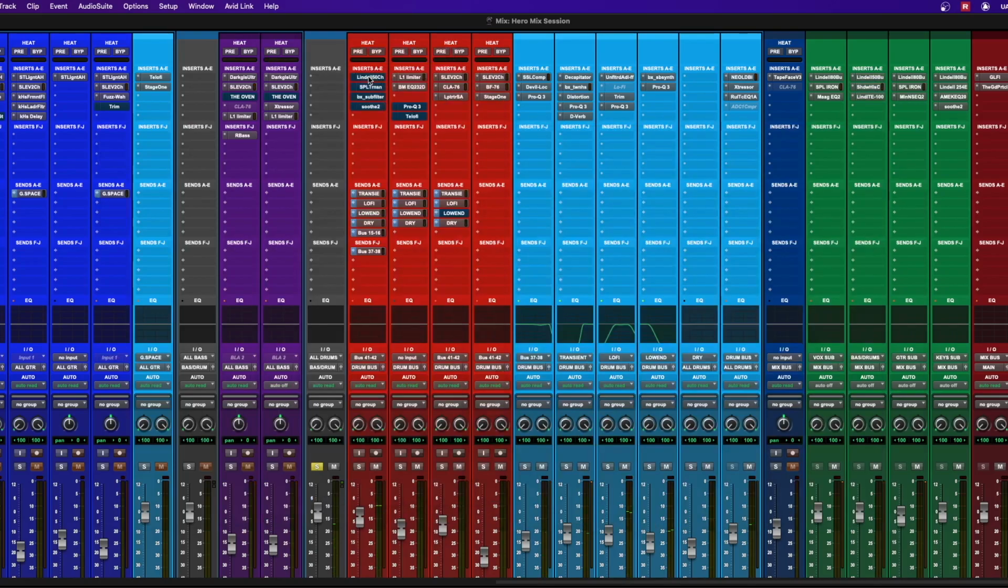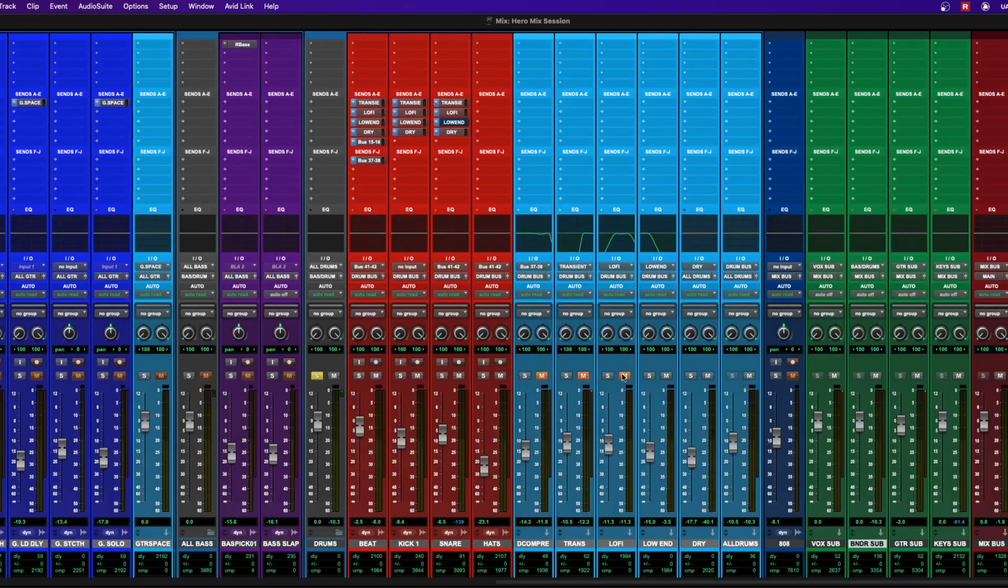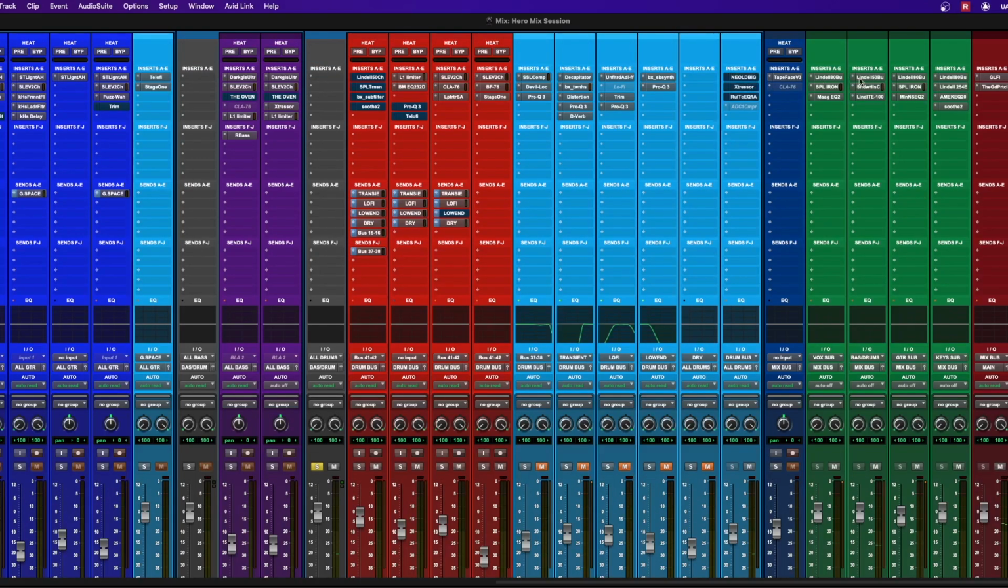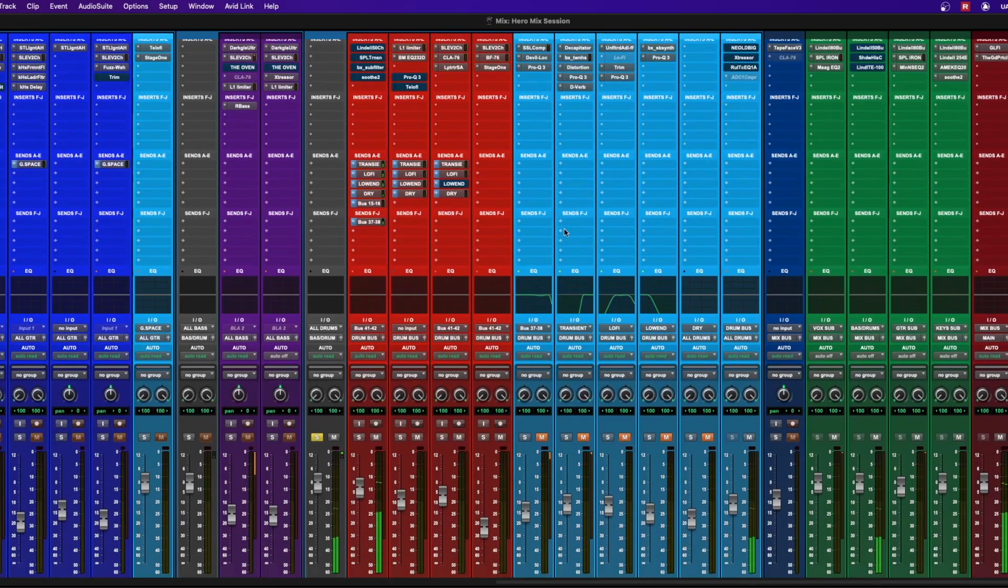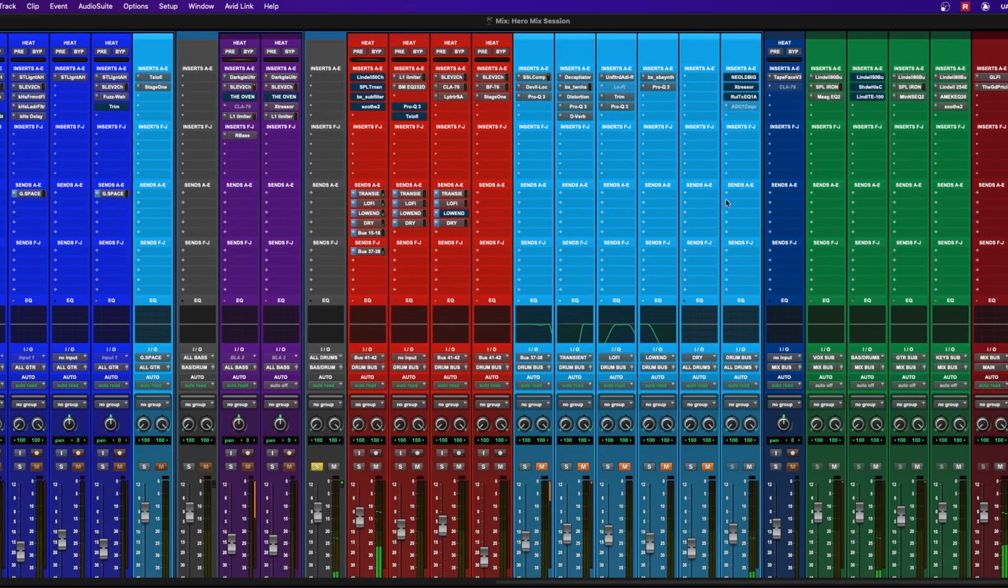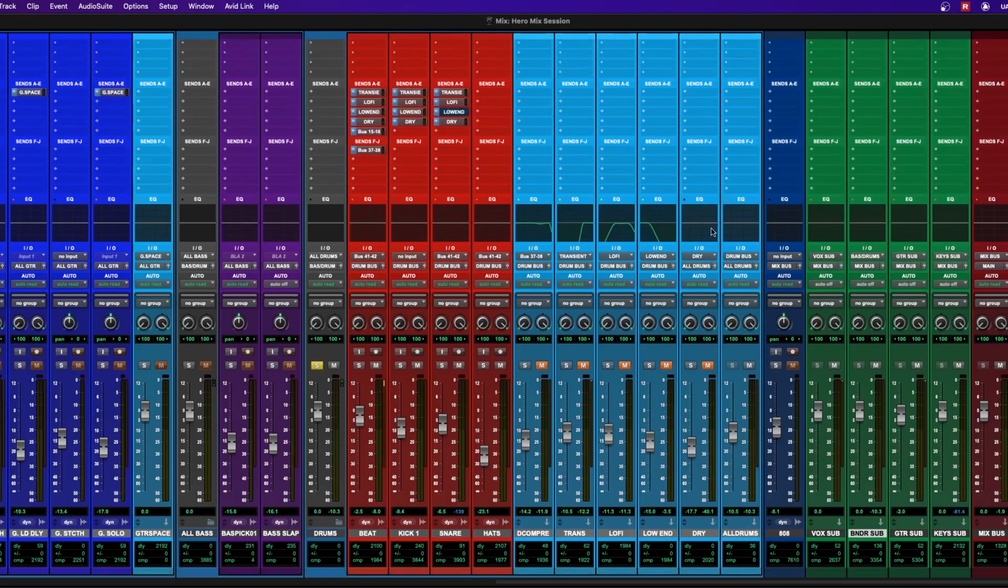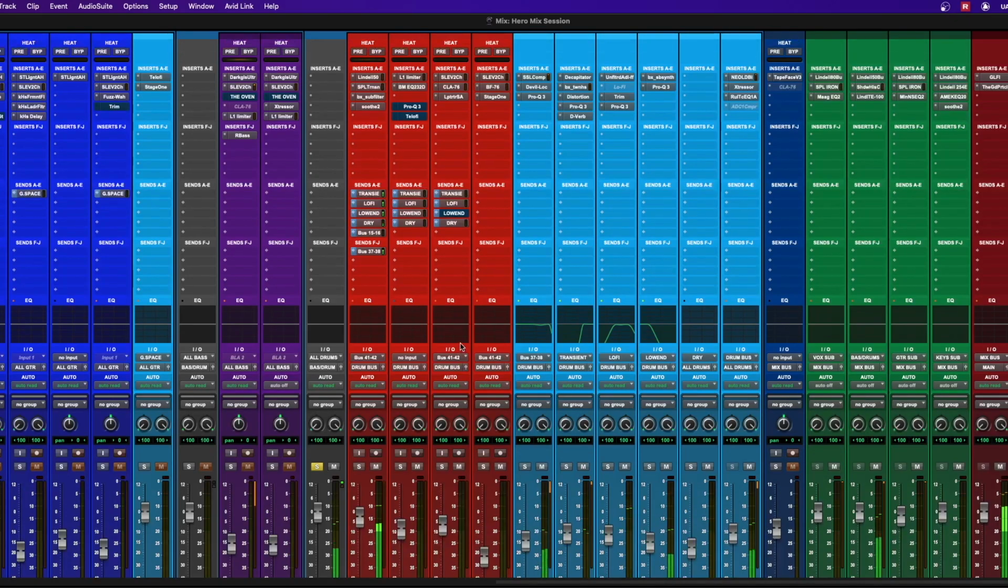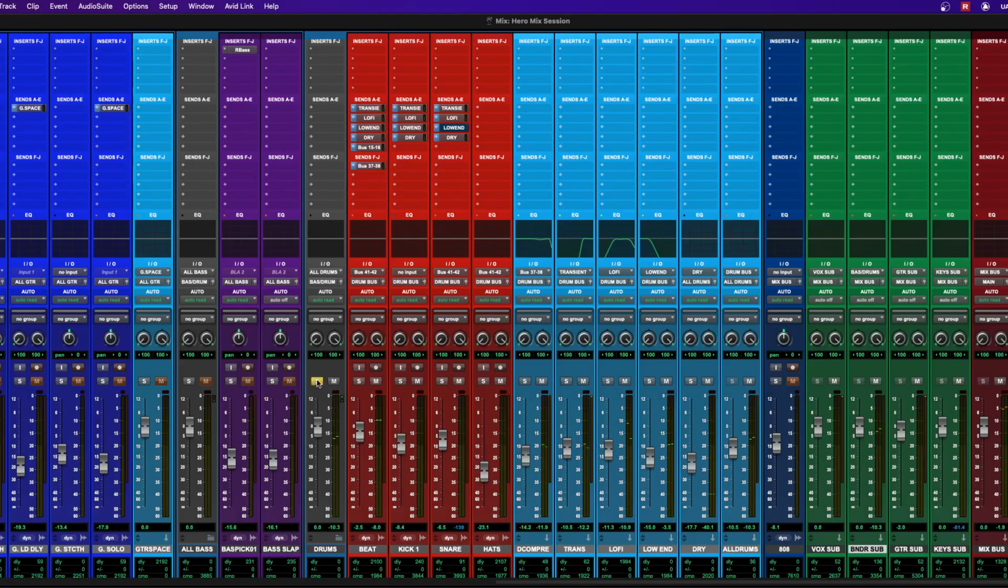And that's it. So here's how it sounds before all the processing. And this is how it sounds with all the processing. And this is how it sounds in the mix.